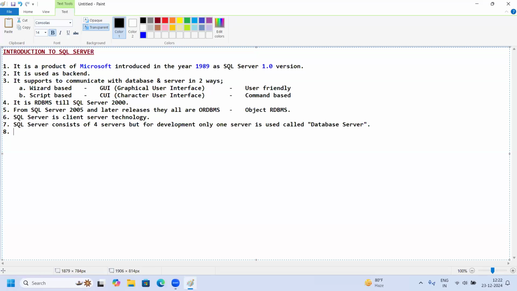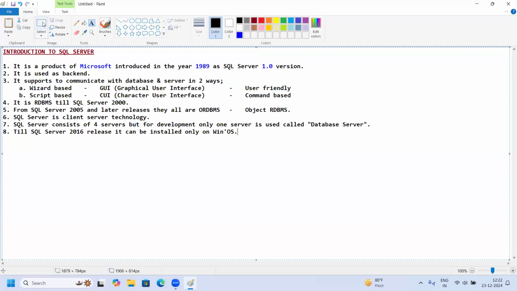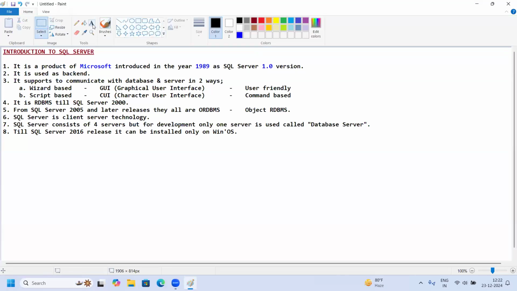Last, most important, one more point. Till the SQL Server 2016 release, it can be installed only on the Windows operating system. This is the introduction part. Now we will try to understand what is client.